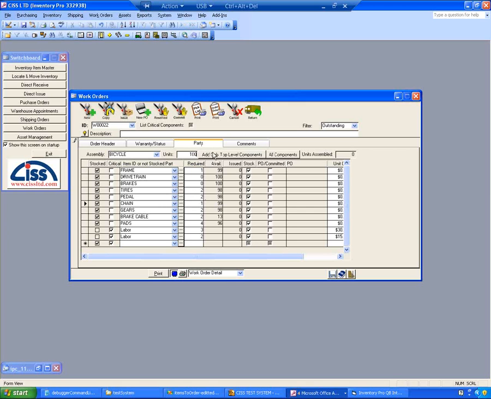If I'm going to assemble 100 bicycles, in this case, instead of one bicycle frame, now I need 100 bicycle frames, and that math comes down here. You know, I need 200 tires for 100 bicycles.